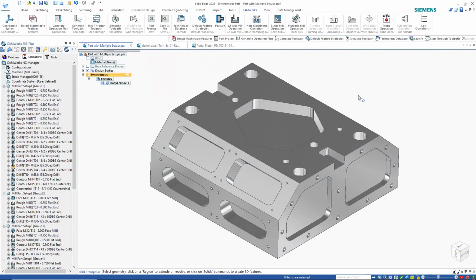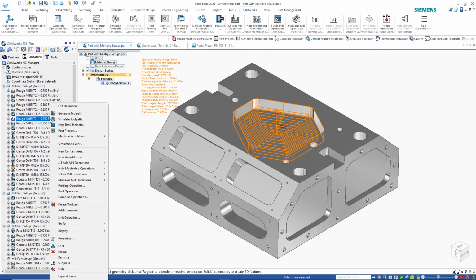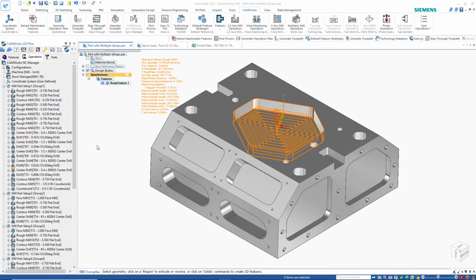Thanks, Ben. Okay, so we were looking at this part, and we know we've made a change to that pocket on the top now. And Ben mentioned the VoluMill, and we'll look at VoluMill first here. So let's go back over here, and I'll go to this roughing operation for that large pocket there, and I'm going to edit that operation.